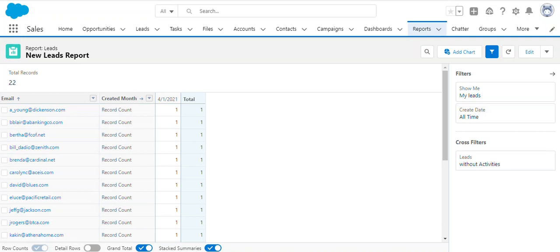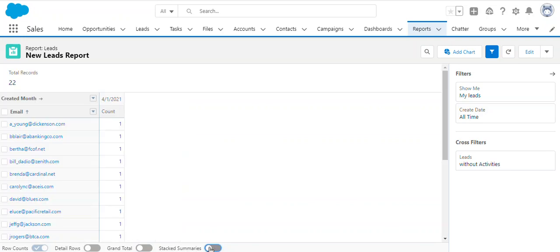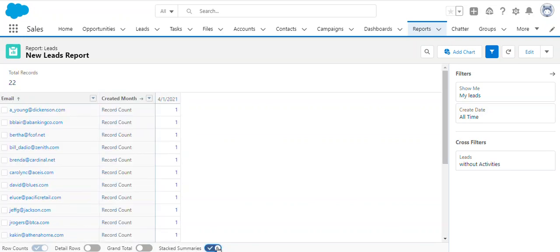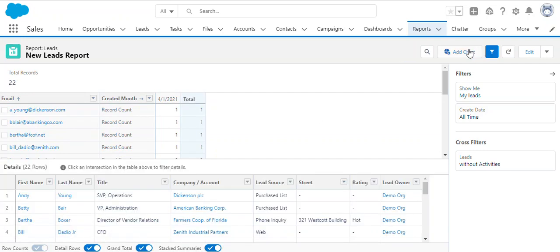Let's say grand total. If I remove the grand total, what happens? The total column will be gone. What happens if I remove stacked summary? Everything will be gone. It won't show anything. So based on the detail rows and grand total only, you can control the chart as well.